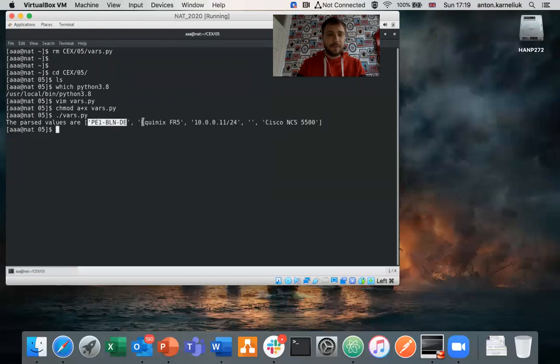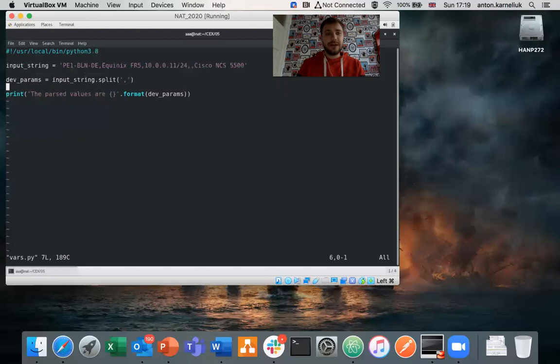We have a first element, which contains the hostname of our device, second, where our device is built, for instance, a Quinix data center, and then we have some sort of IP address, and we have an empty string because we have 2 commas in a row without elements in between, and the last type. So you could have any element as a separator, and we could continue this.